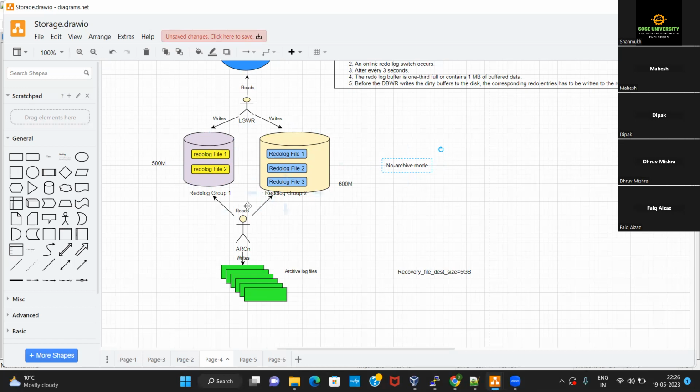Wherein the archiver process will not be present. It will not be copying the redo entries from the redo log files or from the redo log group to archive log files. Okay, the other configuration is something called archive mode, or archive log mode.